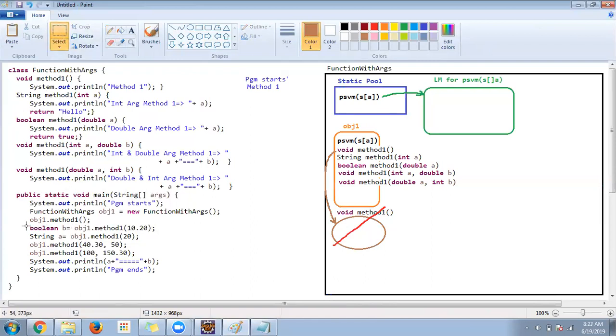Boolean b is equal to. What I'm doing over there is trying to create a local variable inside the main function: Boolean b is equal to obj1.method1(10.20). That is a decimal value I'm passing. So it goes to obj1. Do we have any method which accepts a double argument, which accepts a decimal? Yes, we have. So it creates a new method: Boolean method1(double a).